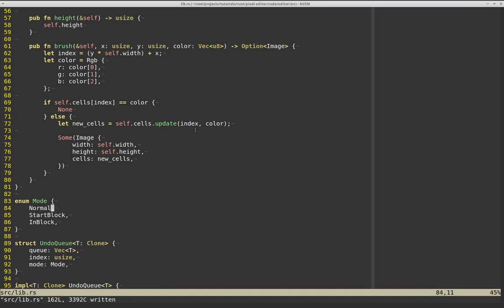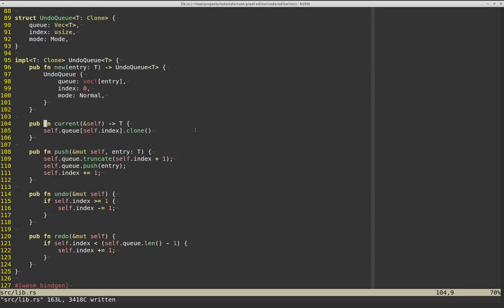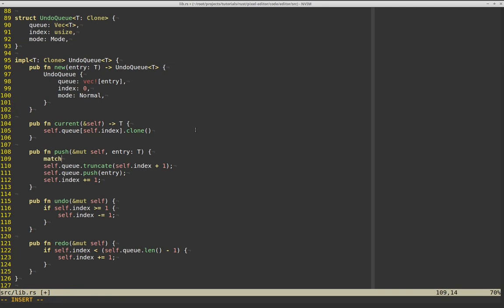So we're either treating every single update as just a fresh update, or we're going to start a block with the next update that comes along, or we're in a block, and we would need to treat each update slightly differently as it comes through. So when we are starting off, we're going to be in normal mode, which I think is pretty reasonable. And we're going to say what happens when we push. So when we push, we're going to inspect what mode we're in.